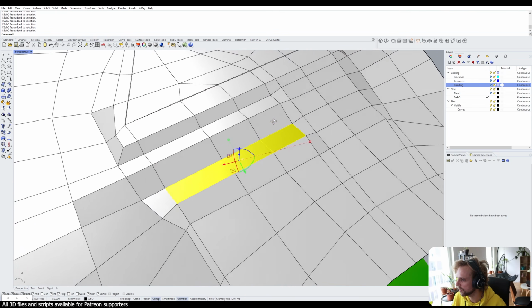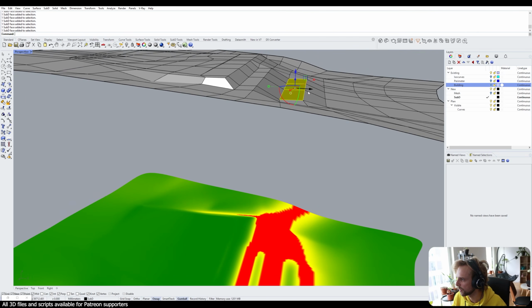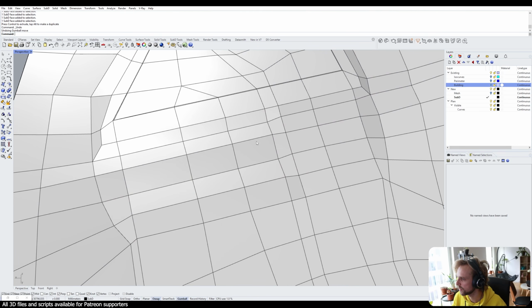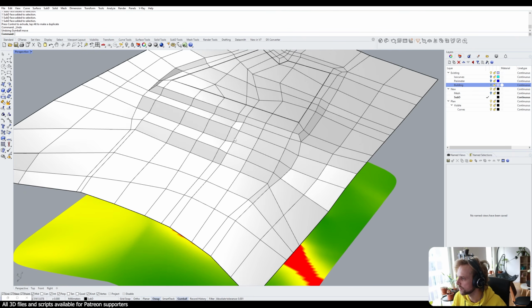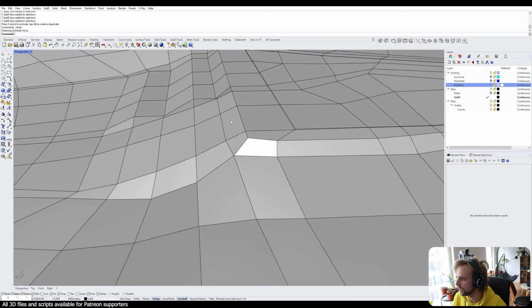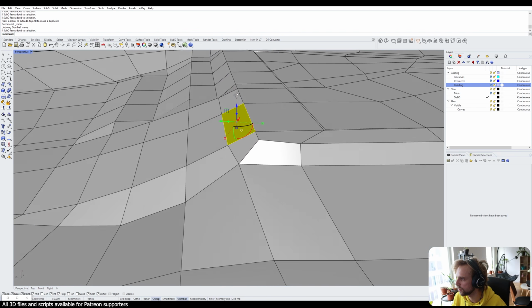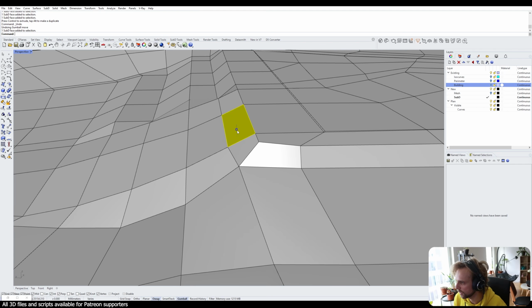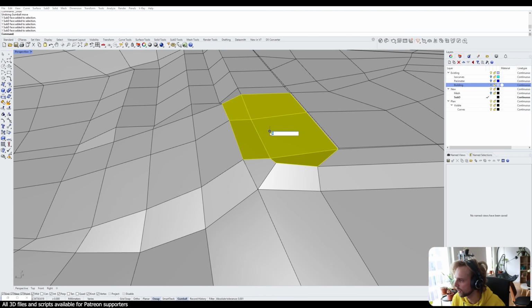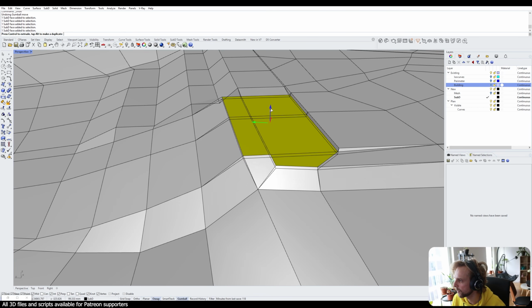Flatten that one out to 0, like that. Maybe move it in a little bit. Something like this. And then for here, maybe we want to do something a little bit different. Maybe these 4 get flattened out. And this one as well. Get flattened out, and get moved to here.